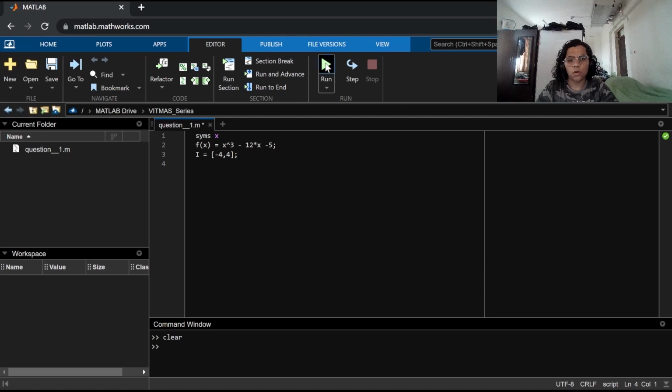Now that I've done that, I'm going to run this once just to make sure everything is all right. And as you can see in the workspace, we have a variable x, we have an interval I, which is values from minus 4 to 4, and we have a function.